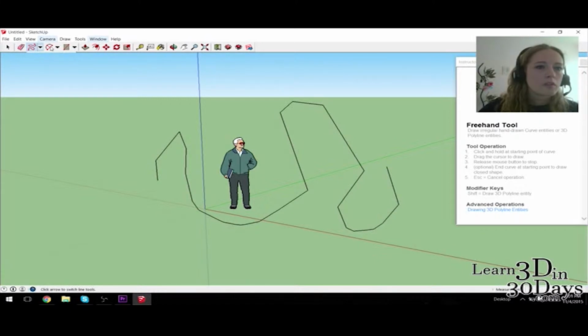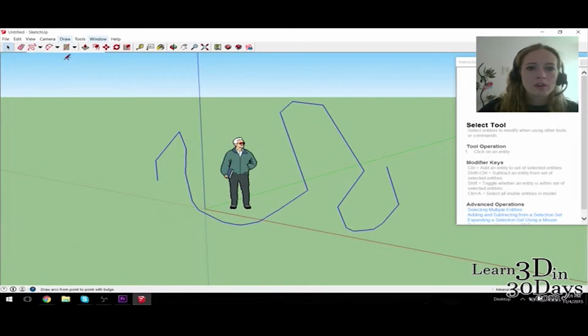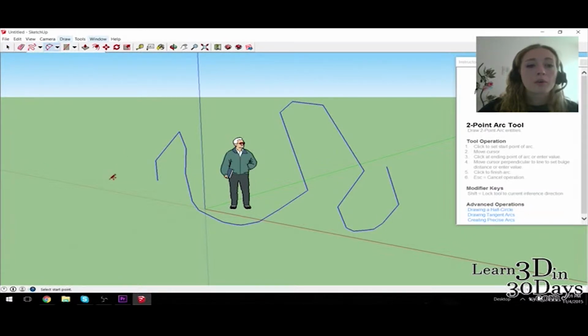Now what's this here? Arcs. Click arrow to switch arc tools. Arc, 2-point arc, 3-point arc, or pie. Interesting. So I'm going to go back to the arrow. I'm going to click on this here and see what that does. We'll do a 2-point arc. Oh no, you have to draw an entirely new one. Okay, gotcha.